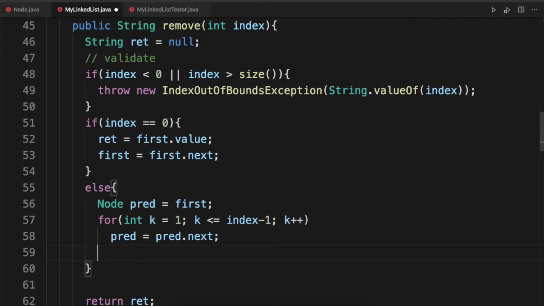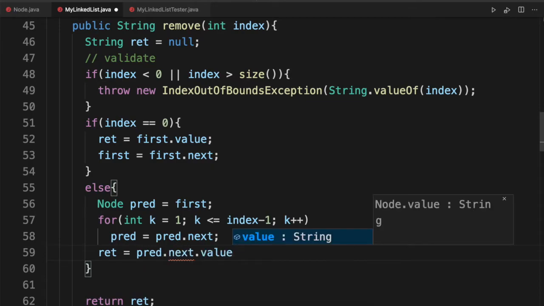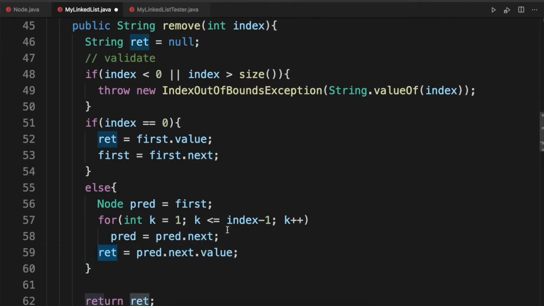So what are we going to do now? Once we get to the predecessor.next, right? We're going to get out of this for loop. That means that we're just about to remove the value. First of all, we need to initialize red to get the value of the pred.next.value. To make sure we initialize that. This is the feedback that we need.